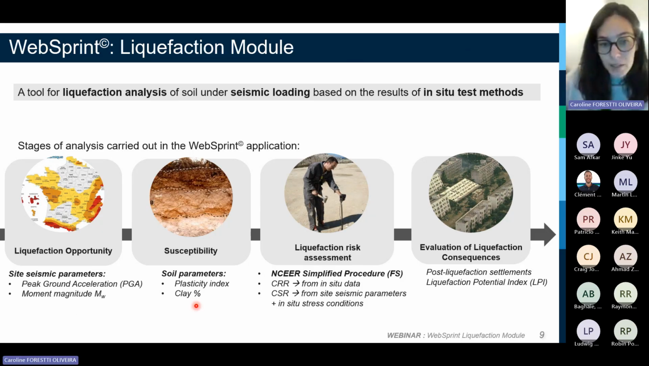The other aspect that we'll be checking is the susceptibility, which concerns soil parameters. We'll be doing this analysis based on the laboratory results for each layer. So you need the plasticity index, the percentage of clay, and of course whether the layer is saturated or not. We're taking into account a couple of aspects to see if the soil is susceptible or not to liquefaction.